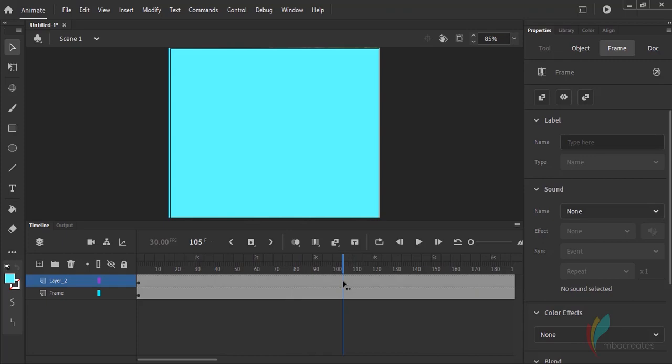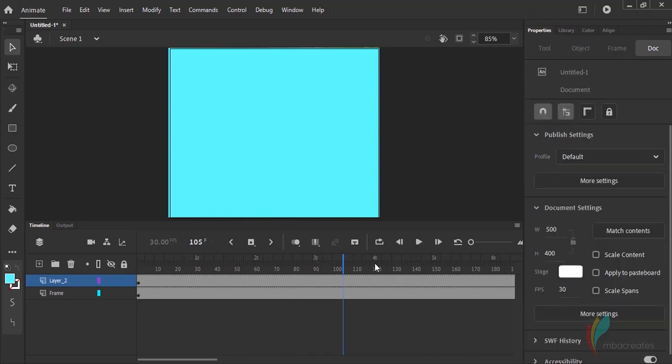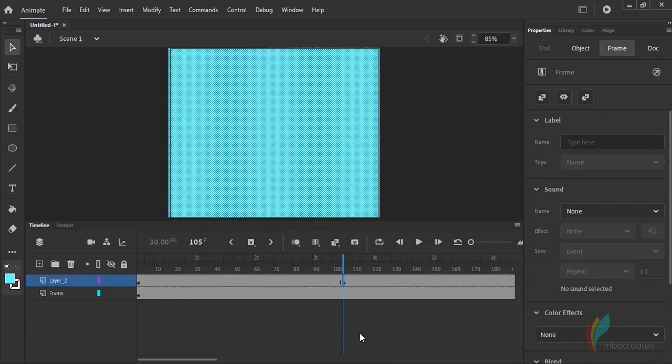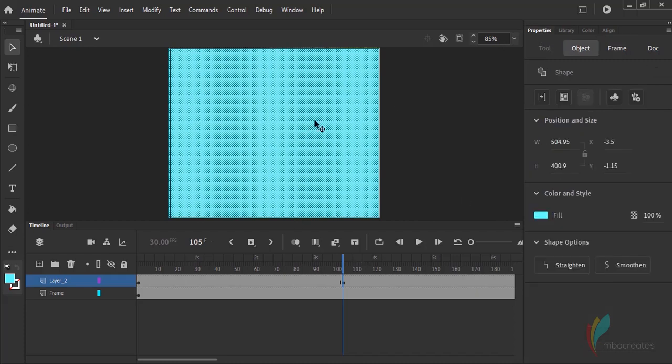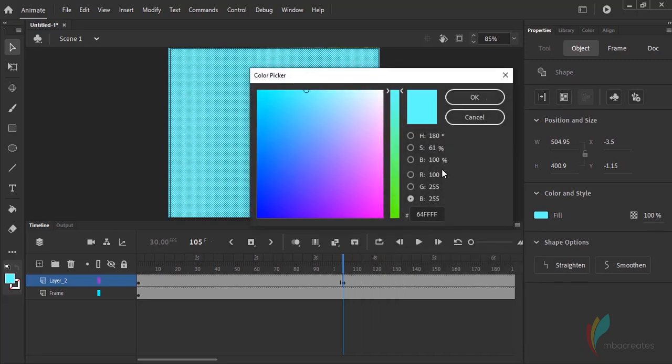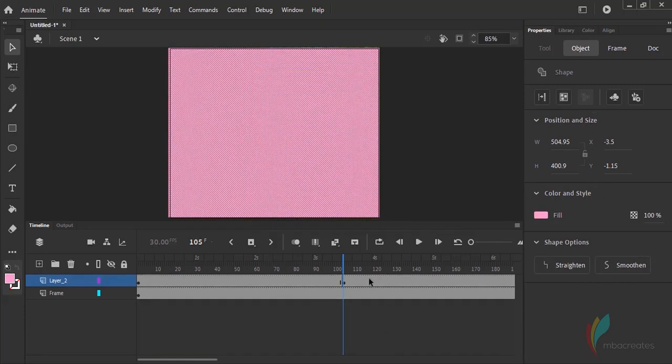So you come to about 3.5 seconds, which is between the 3 and the 4, and insert a keyframe. Now go back to properties, make sure your background is selected, and change the fill. Let's go back to that palette again, and now the second one is 250, 150, 200. Correct. So we have our pink.